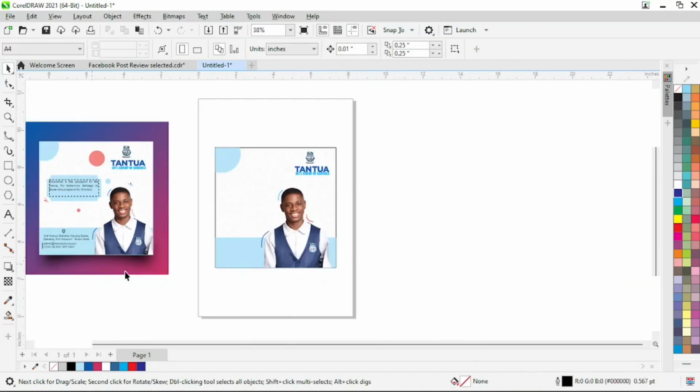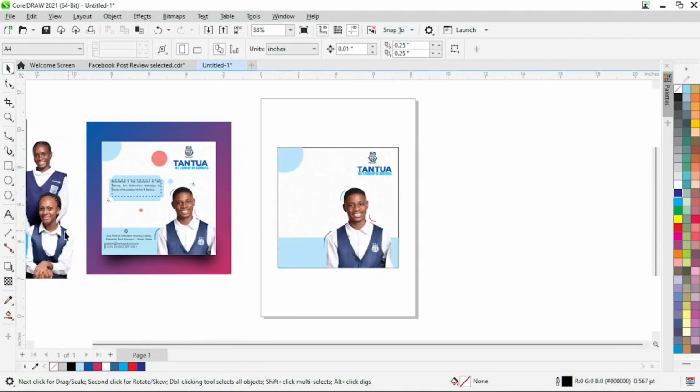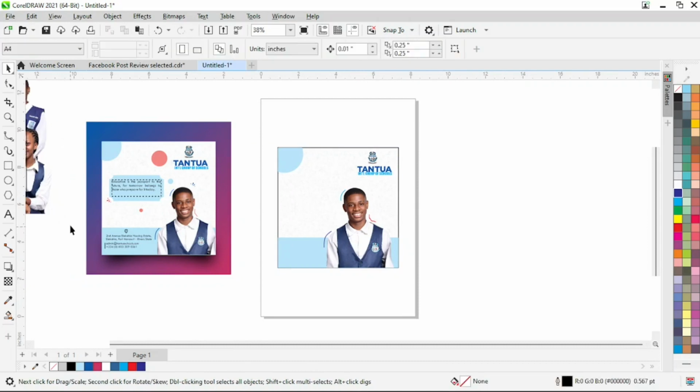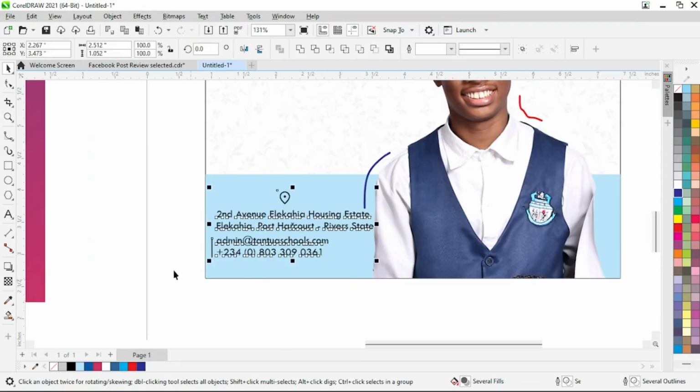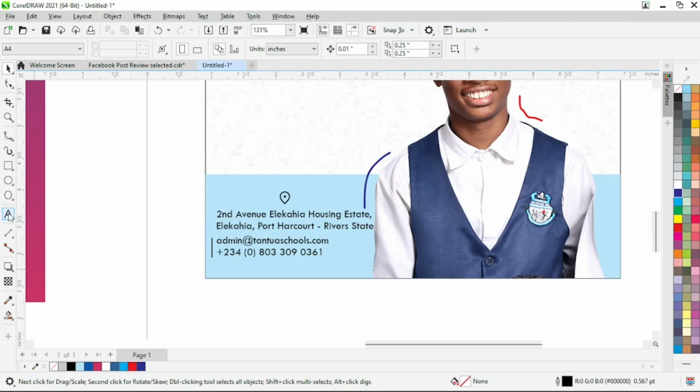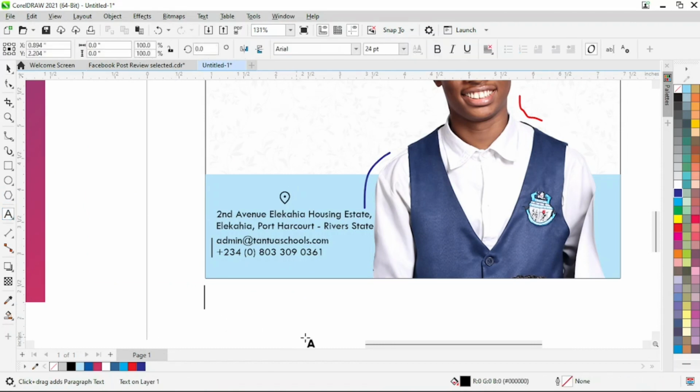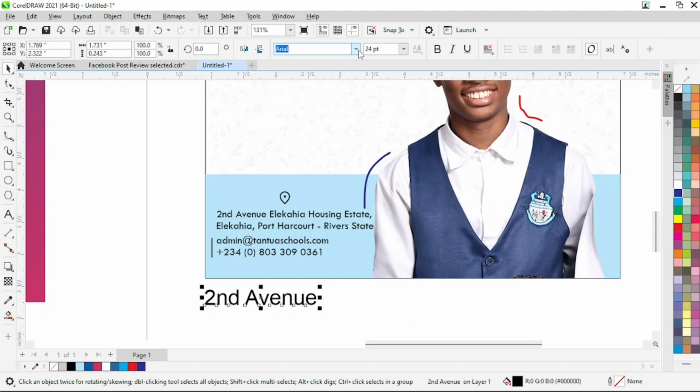Next is just to type the text that we have here. All of the text here. I won't type, I'll just copy the entire text. You can go ahead and type this text, but I don't have to type them. Just click your text tool, click, and then start typing Second Avenue. When you're done, you can go and change the fonts.